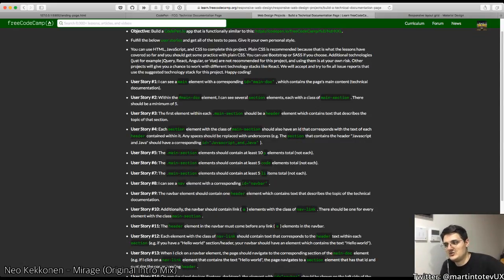User story 4. Each section element with the class of main-section should also have an ID that corresponds with the text of each header contained within it. Any spaces should be replaced with underscores. For example, the section that contains the header "JavaScript and Java" should have a corresponding id="JavaScript_and_Java".